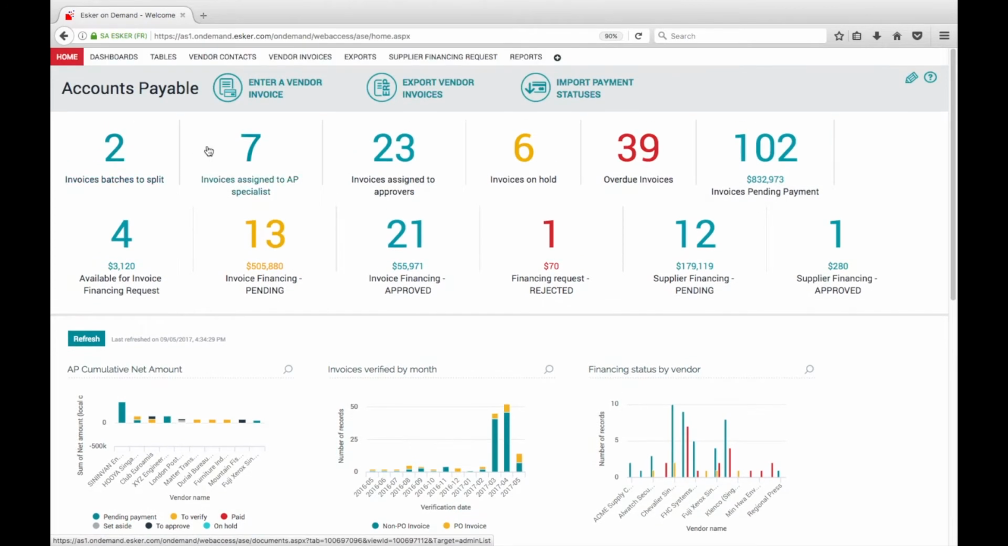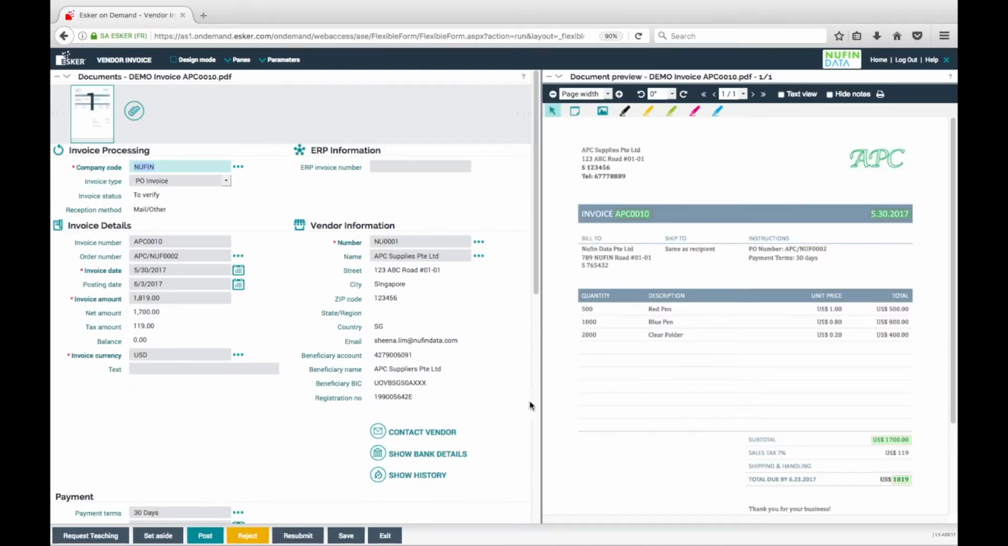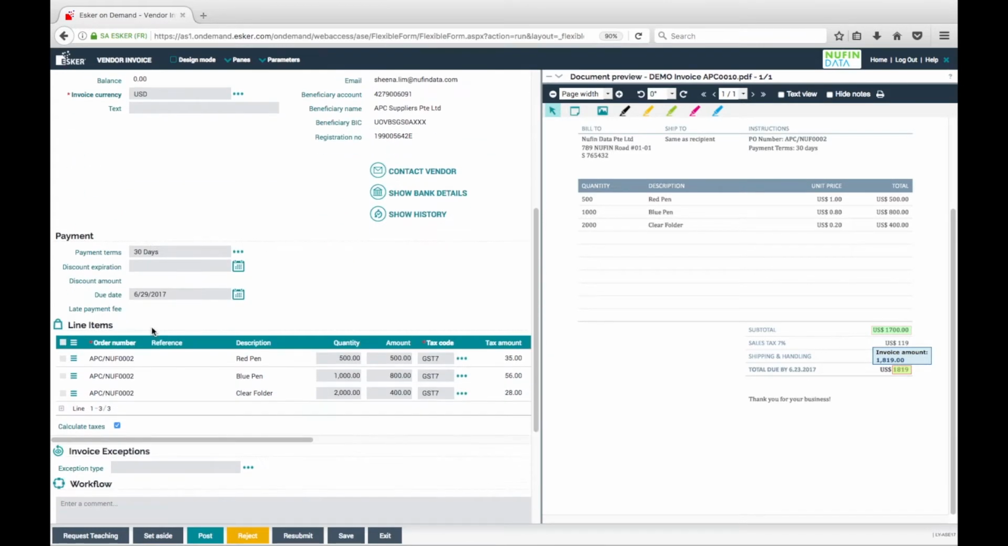Okay, so let's proceed to process an invoice that was submitted by a supplier and is awaiting processing. Here, on the right of the screen, you'll see the digitalized invoice. On the left, you see key information extracted directly from the digitized invoice: the invoice number, PO number, date, invoice amount, and more. For the net and tax amounts, they are automatically populated from the line items below.